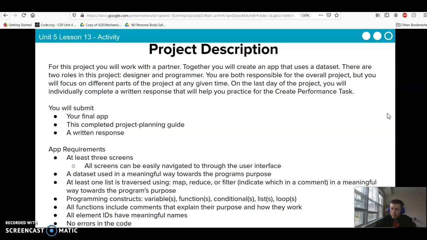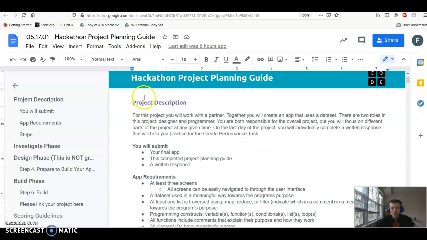You have to have comments. Please don't make me take off a point for comments. That makes me so sad. All element IDs have meaningful names, and there's no errors in your code. Now, you can work on this project with a partner. To get to this project description, you can go to My CPS and look under week three. It is posted there. This is assignment 05-17-01.